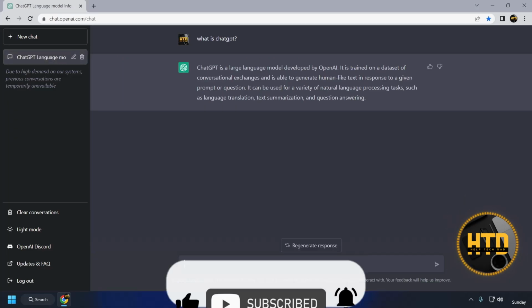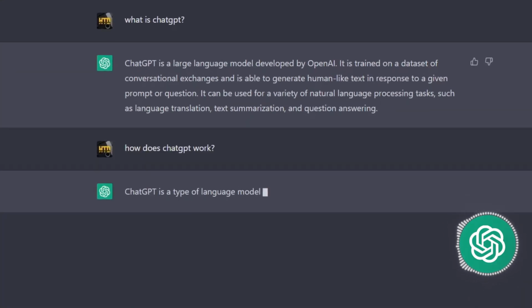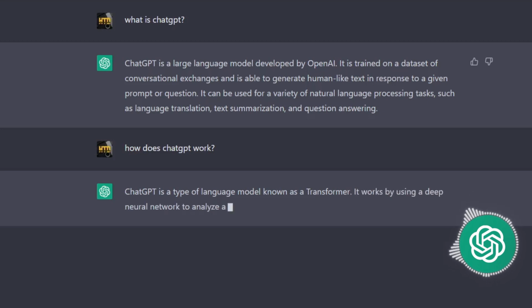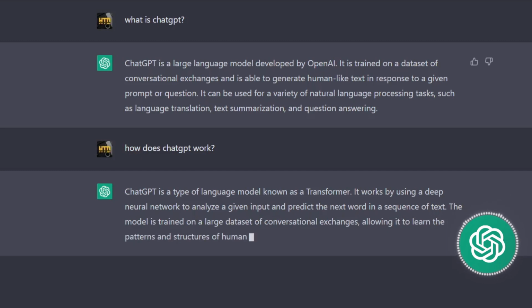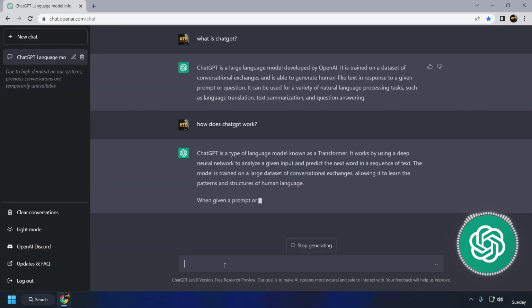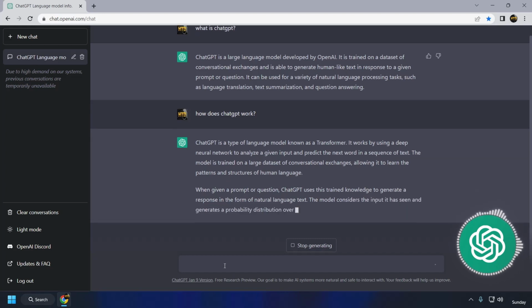Now let's ask, how does ChatGPT work? ChatGPT is a type of language model known as a transformer. It works by using a deep neural network to analyze a given input and predict the next word in a sequence of text. The model is trained on a large dataset of conversational exchanges, allowing it to learn the patterns and structures of human language. When given a prompt or question, ChatGPT uses this trained knowledge to generate a response in the form of natural language text. The model considers the input it has seen and generates a probability distribution over the vocabulary, then it samples the next word from this distribution.